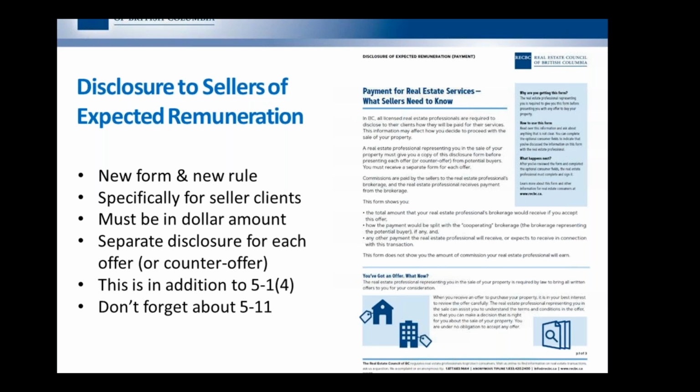So the gross amount that the listing brokerage is getting, the amount that is being shared with the cooperating brokerage, the final amount that the listing brokerage is getting, and any other remuneration, such as a referral. And on the referral, keep in mind that any referral that a licensee was anticipating receiving would have already been disclosed under Section 511 of the council rules. This, like redisclosing the commission amount, is confirming the amount of referral that the licensee anticipates receiving.